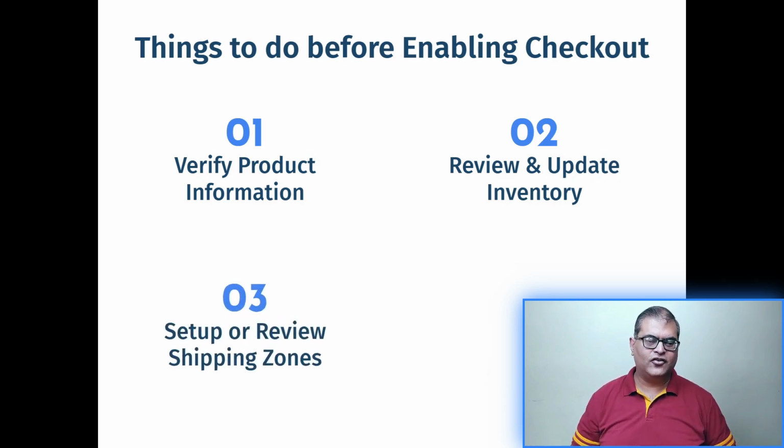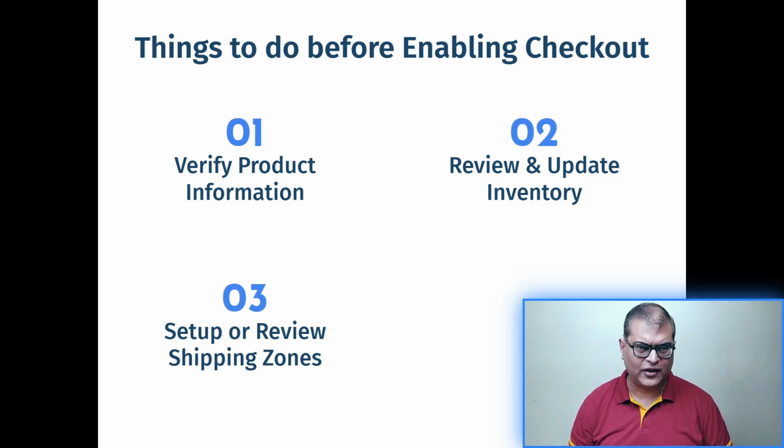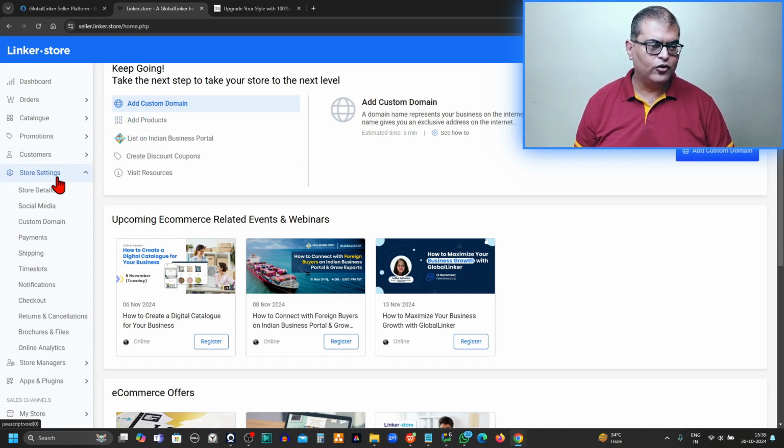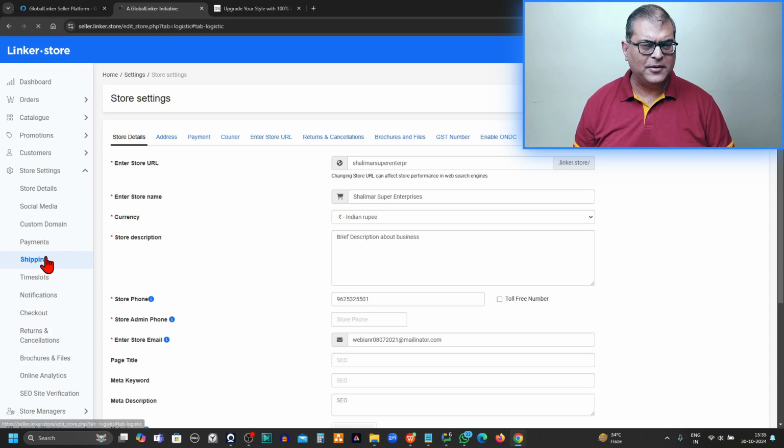The third is set up or review shipping zones. To help you understand how to set up or review shipping zones, we'll again go back to the seller panel. We are on the seller panel. Now in the left navigation, you have to click on store settings, and after that you have to click on shipping to access the shipping management interface.